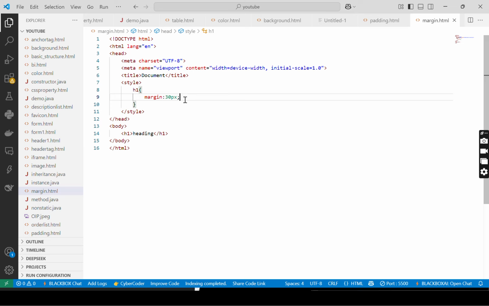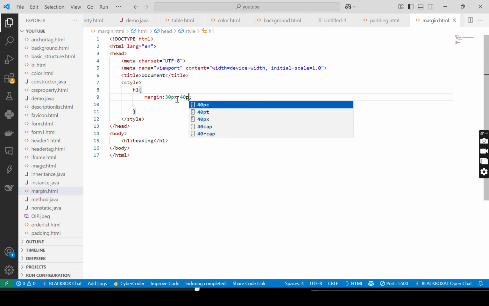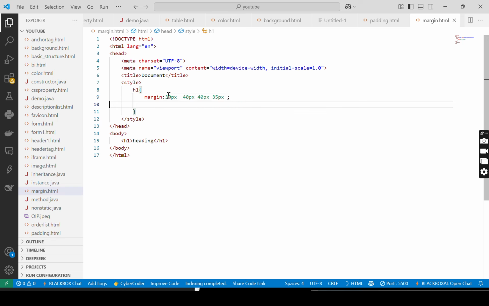Here also, margin is a shorthand property. If you want to apply the same value to all four corners, you can use one value. If you want to apply different values for the different corners, you can use, for example, 40 pixel for top, right, bottom, and left. So top, right, bottom, left: these are the four corners, and it will apply the different values.